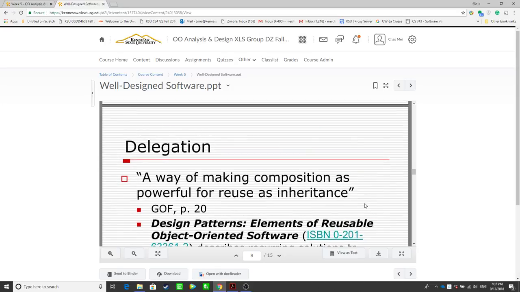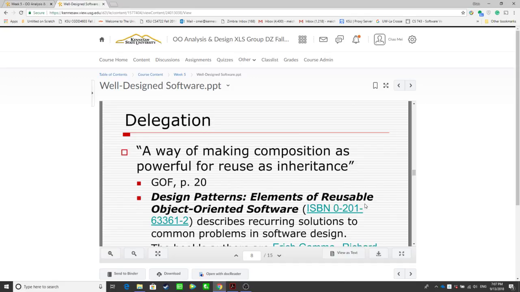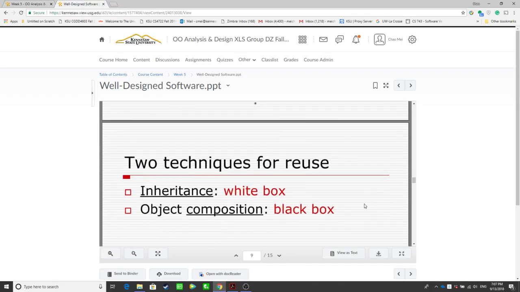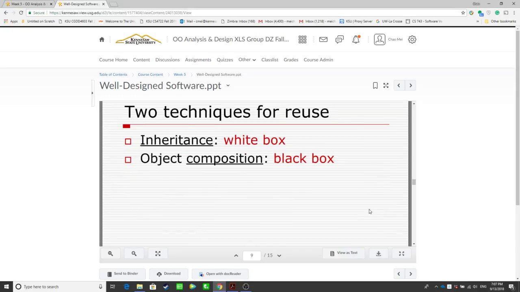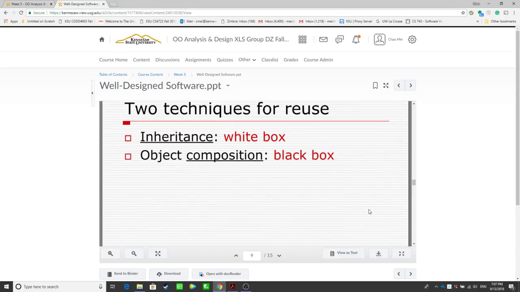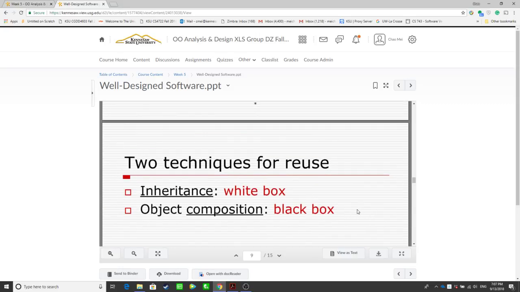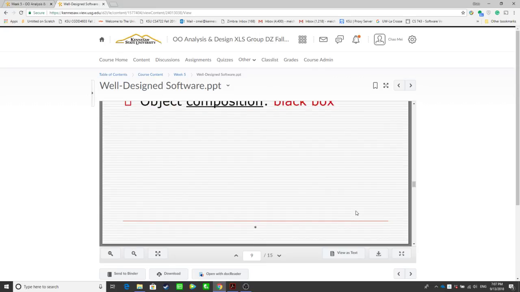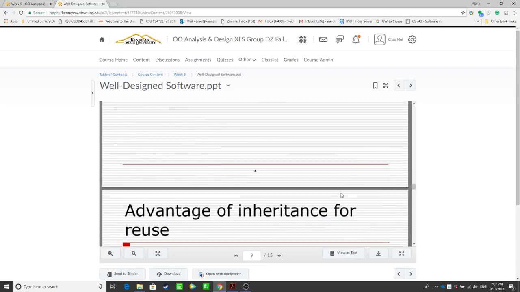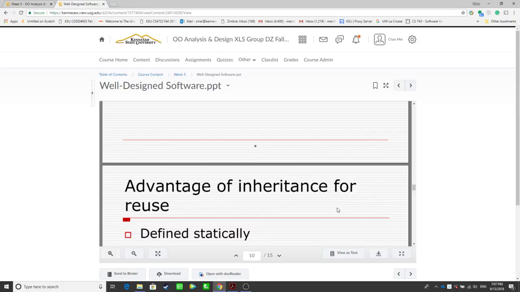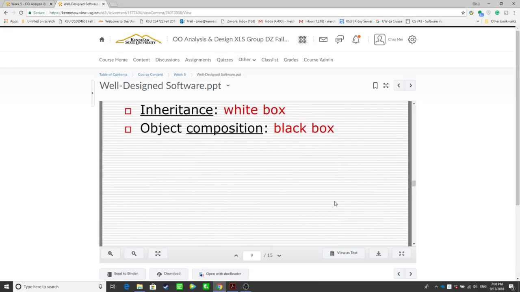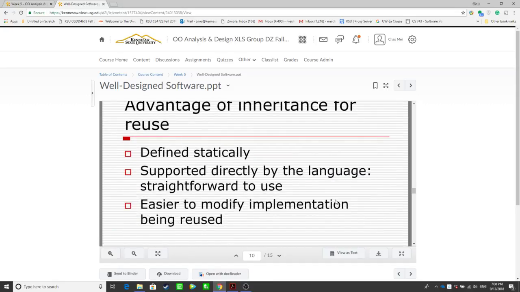Delegation is a way of making composition powerful for reuse. Two techniques for reuse are white box and black box: inheritance and composition. Inheritance is also reuse, but composition, which uses delegation, is different. What is the difference between white box and black box? Delegation is definitely a black box. When KSU delegates something to the faculty, the faculty has control of the method implementation, right?